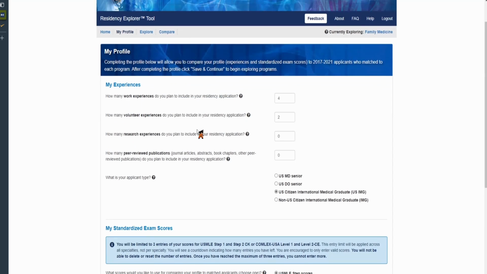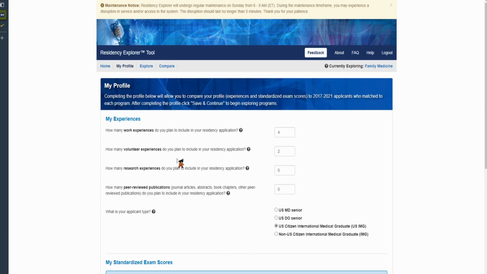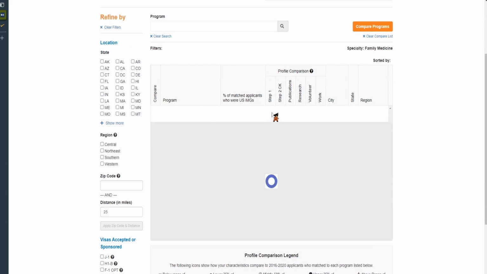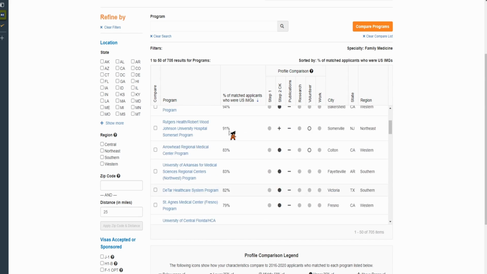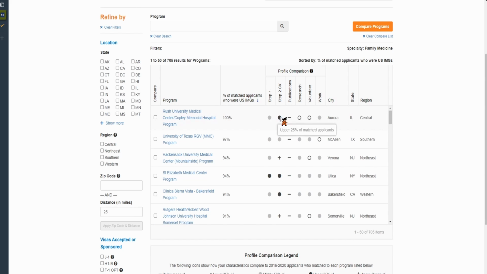It's gonna tell you to put information in: work experiences, volunteer experiences, research experience, peer review, publications. It's gonna ask you to put in your step 1 and step 2 scores down below, and then it's gonna complete your profile. Once you finish your profile, you go into Explore and look at all the programs. What's neat is that it tells you the percent of match applicants who were US IMG, so you want to look at these IMG friendly programs.